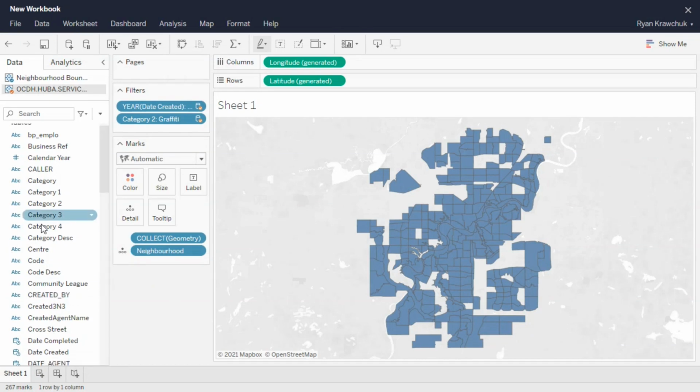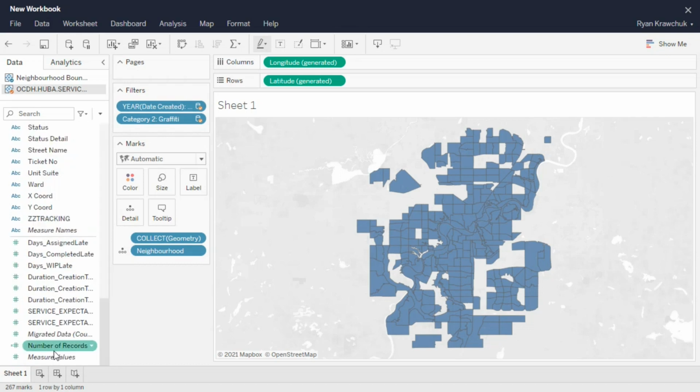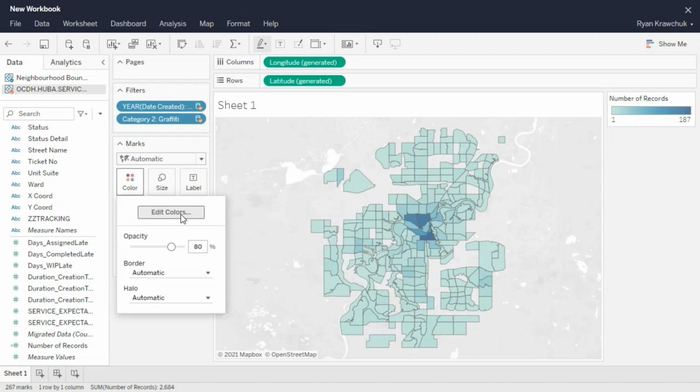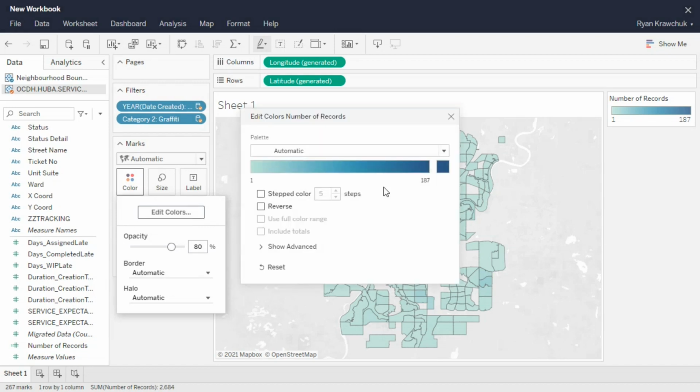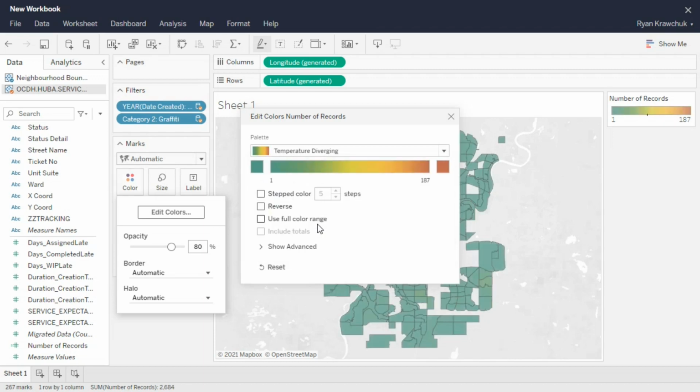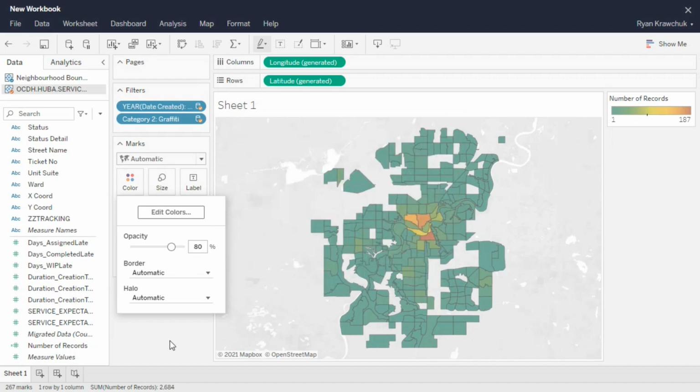If we scroll down to the very bottom and we grab our number of records again and we drag it onto color, it'll apply a kind of like a heat map. But we don't really like the teal color, so let's click on the word color. We'll hit edit colors. We'll change automatic, and if we scroll right down, we get the temperature diverging. So let's choose that one. As soon as I've done that, it has changed in the background. I can simply close this window and click out.